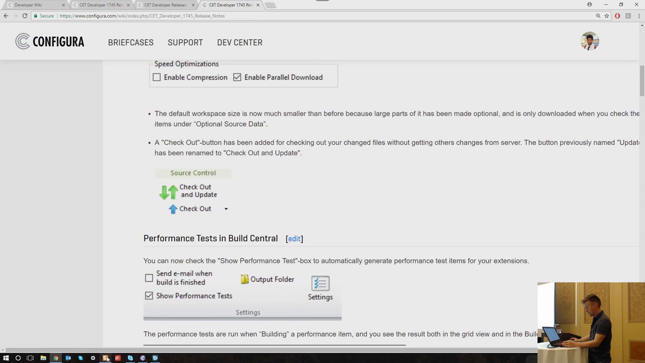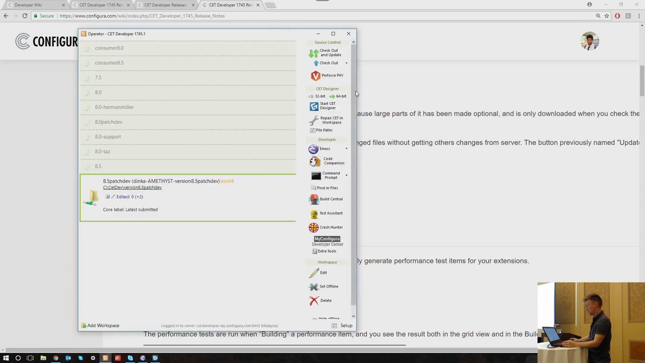The checkout button has gone through a bit of a tweak. So we have the checkout and update button. This performs pretty much the same way as the update button did before. It will simultaneously check your local workspace for edited files and also pull down the most recent version of files.